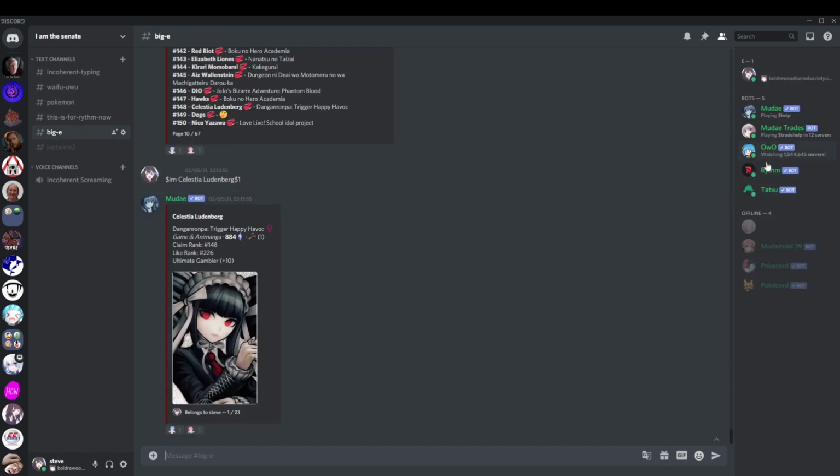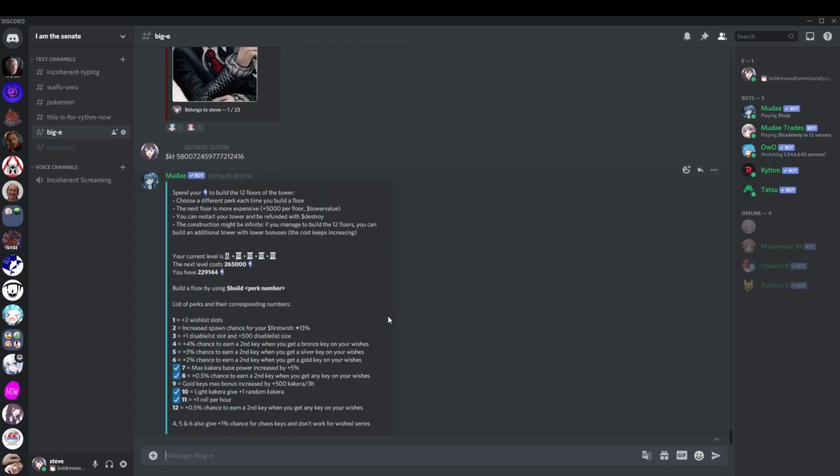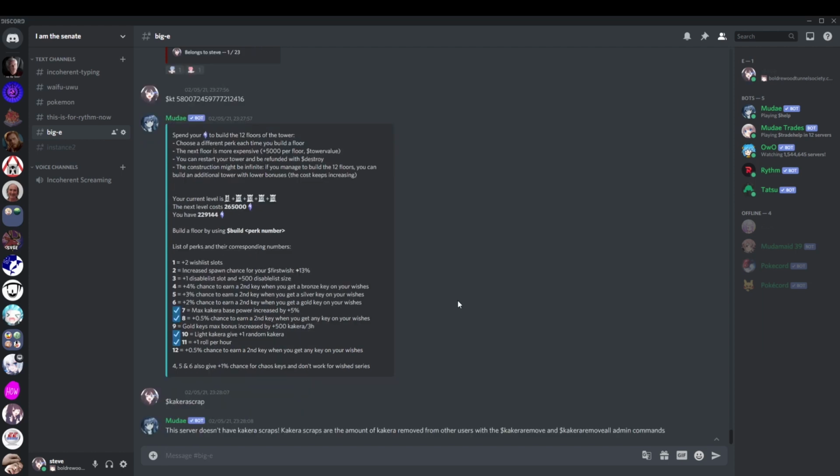So if I go into here, I grab dust, you look at his kakera tower, you can see it is pretty hefty. He's on his fifth tower now, and this is no coincidence, because if you also look on this server, we have no kakera scraps. Basically, I just gave dust all the kakera scraps, and he put them into his tower. Rather, I put them into his tower.